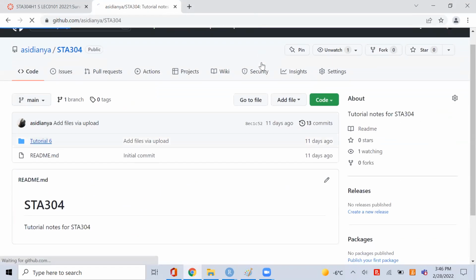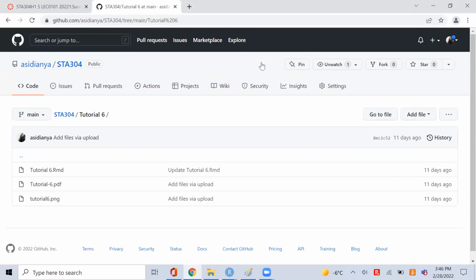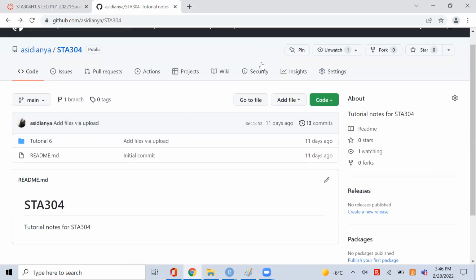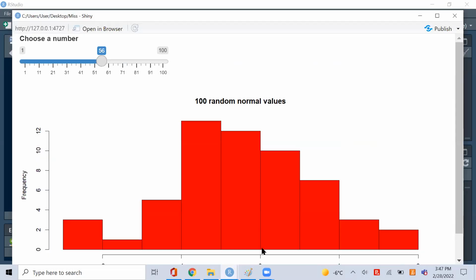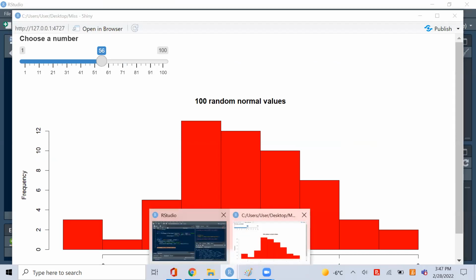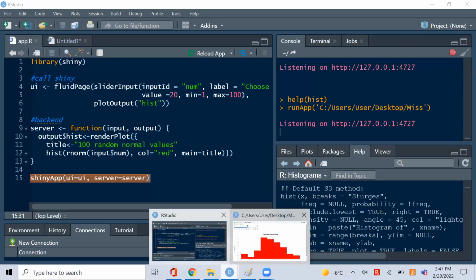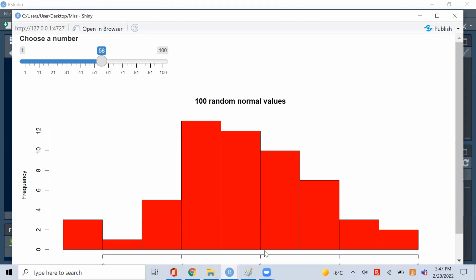I had tutorial 6 files over here, which was the maps I made. So I will post tutorial 7 over here. And I'll post this recording on my YouTube page, so if you guys want to go back again afterwards, you certainly can. And you can generate this plot yourself, then change it and see what you can do with your own Shiny app. So you can start from here.